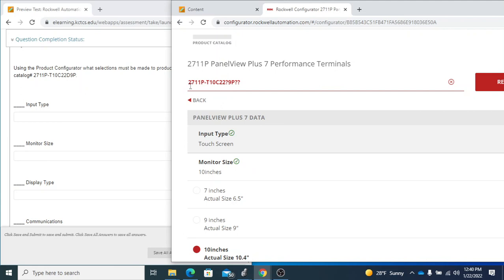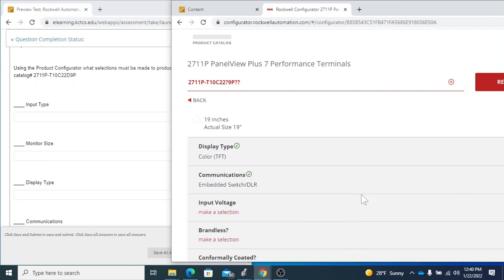Oh, okay. So now we got a T10C22. We've got a question mark here. We got a 9. We got a P. So we got a 9 and a P over here as well, right? So we're on the right path. Okay, so let's scroll on down. So it's a color TFT.